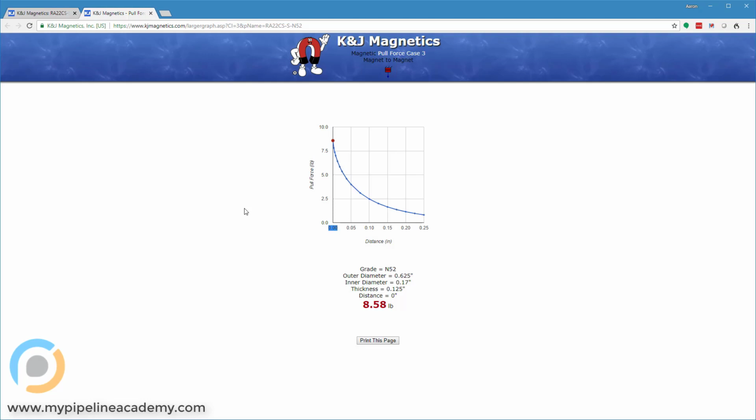Let's say that you know that you need at least 7 pounds of force between whatever you're supposed to hold together. So if you know you need at least 7 pounds, you can come in here and say, okay, well, let's see. At 0.013 separation, I have 6.4 pounds of force. At 0.008 inches of separation, there I have 7 pounds of force. So I need a maximum of 0.008 inches of separation between my magnet and my part.